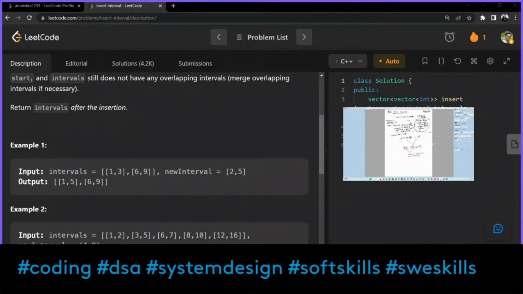And so, as per the problem statement, I have to merge these two intervals. And so my final value would be [1, 5] and [6, 9]. This is my final interval. This is my answer for example 1.